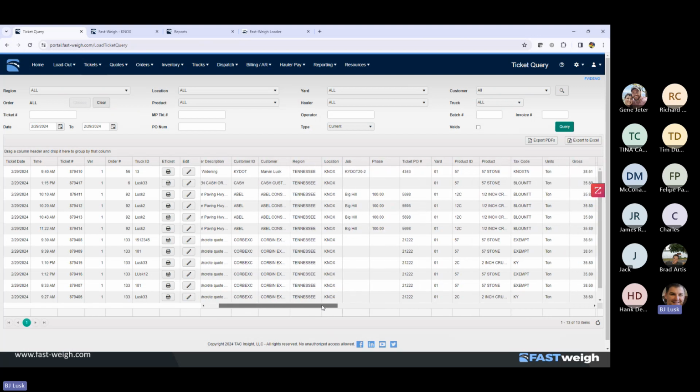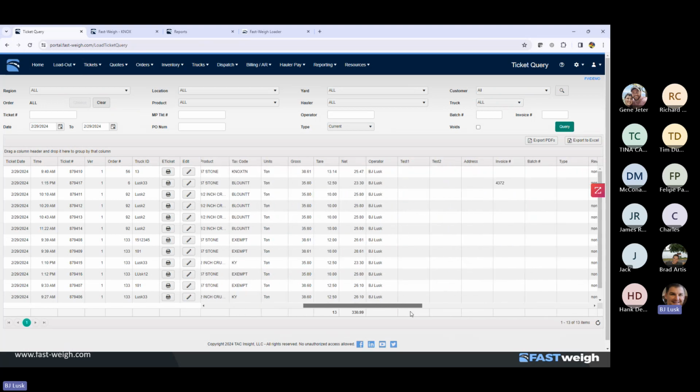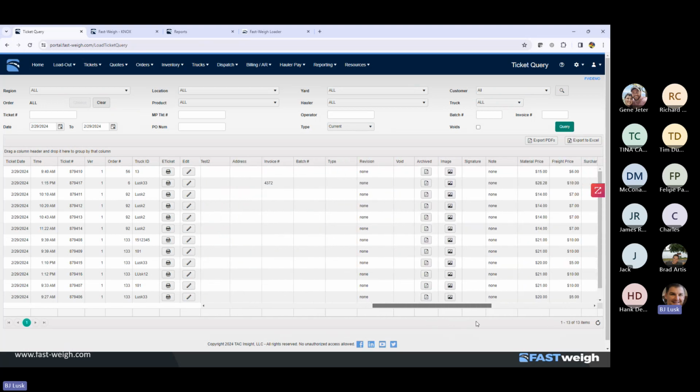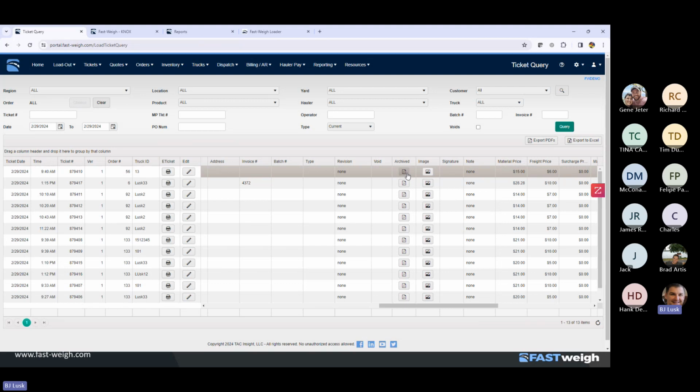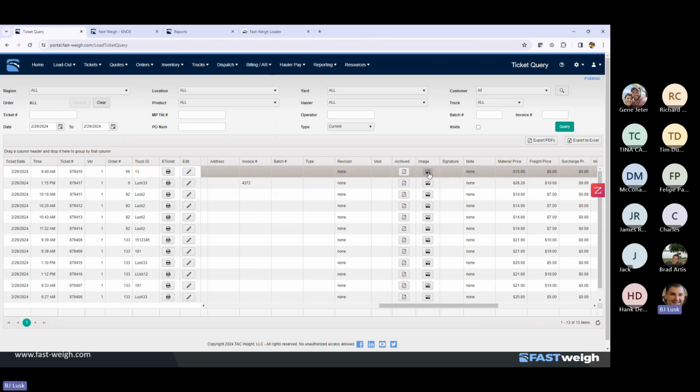And you can see all the tickets we've run for today. The ticket information across here, kind of slide on over here. You can see here's a copy of the actual tickets themselves. I'm not going to worry about showing you a ticket. It's a pretty standard ticket. We can work with you on that. Pictures, if we take pictures of the trucks when they're on the scale, we can store those with the ticket record here.